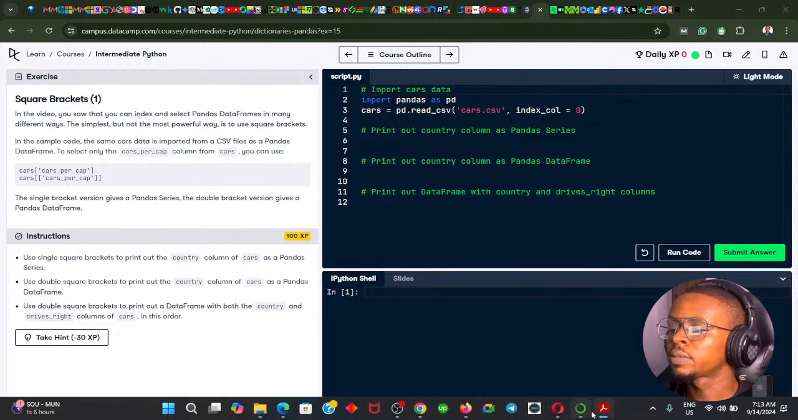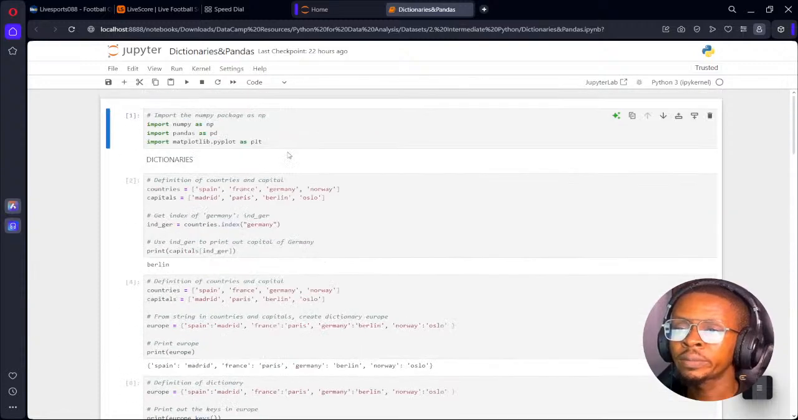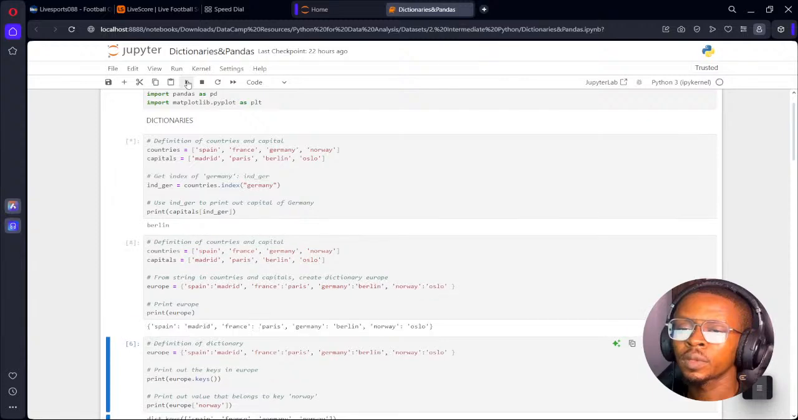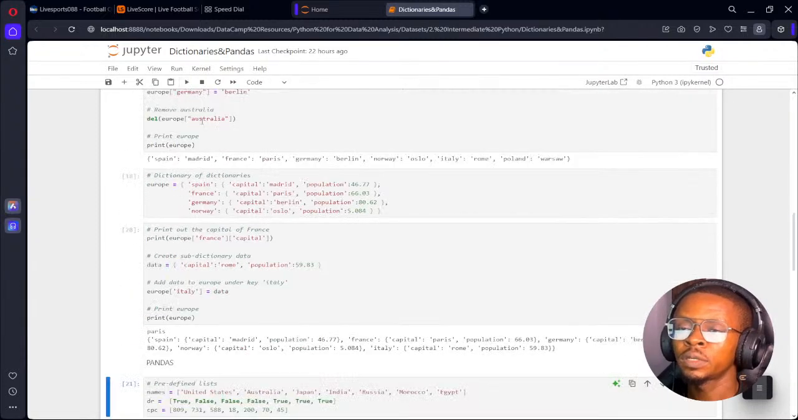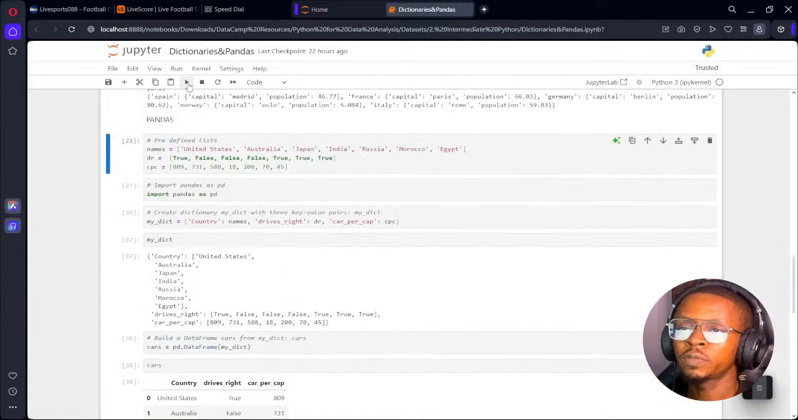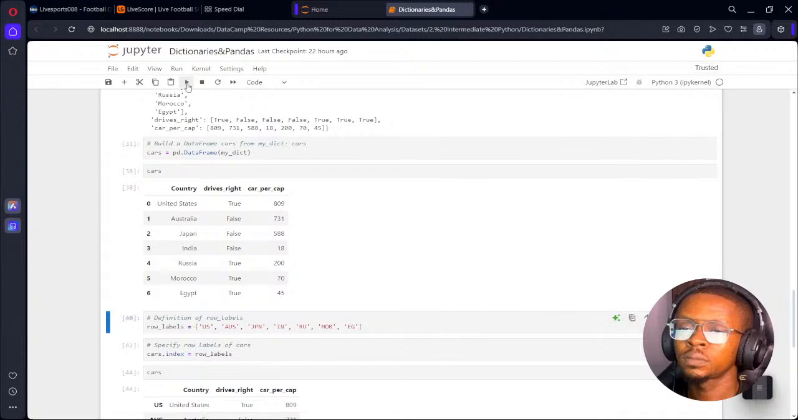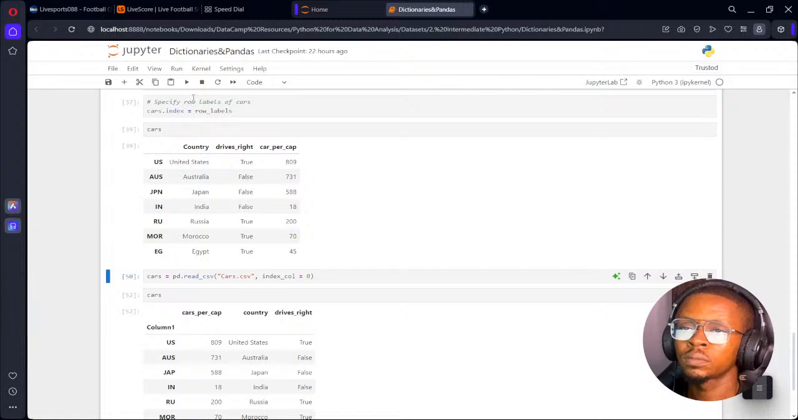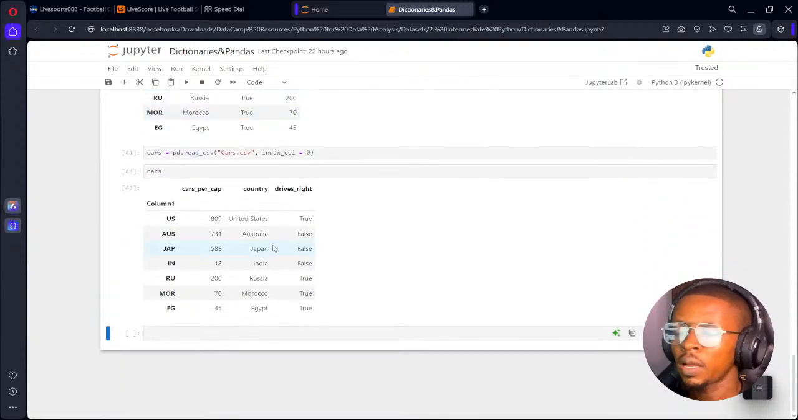Okay, now let me quickly run through my code one more time. I have all of them working fine. You see, they are still working pretty fine. So my code is working pretty fine.